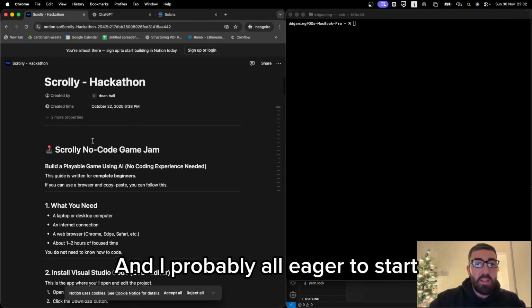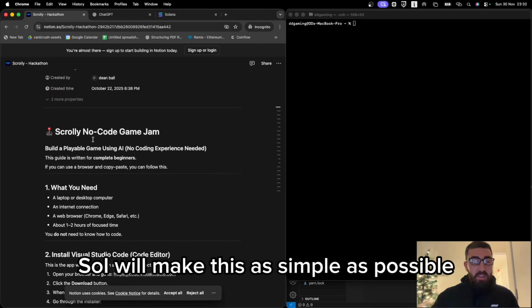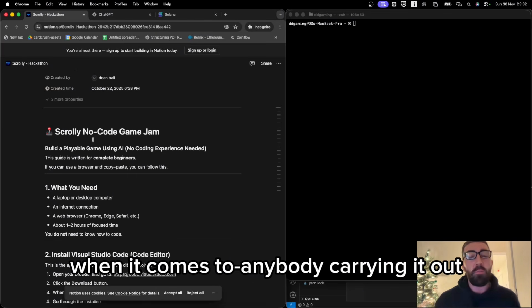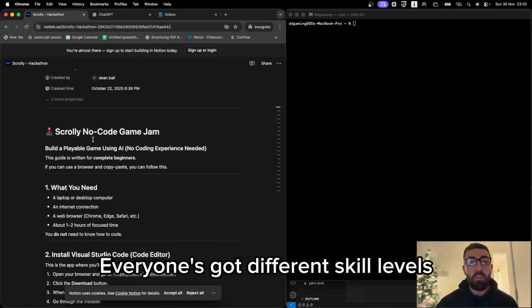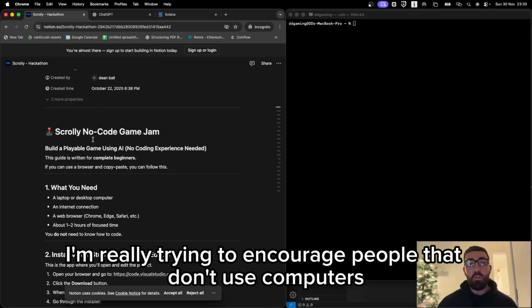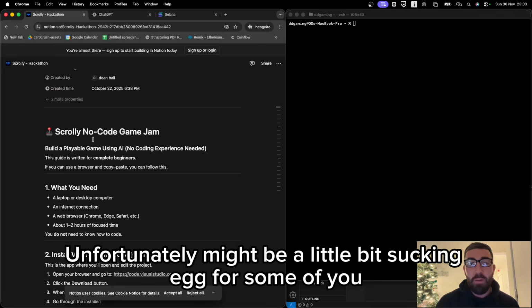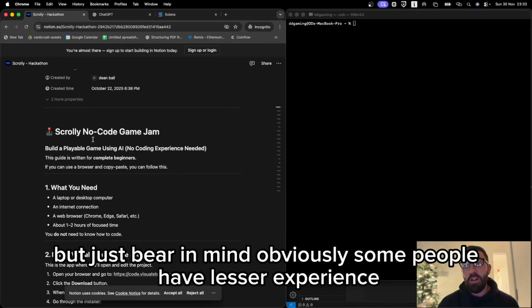I know you're probably all eager to start. So I will make this as simple as possible. I will read through word by word so that there's no confusion when it comes to anybody carrying it out. Everyone's got different skill levels. We're really trying to encourage people that don't use computers or haven't used much IT to get involved. So this might be a little bit suck an egg for some of you, but just bear in mind, obviously, some people have lesser experience.